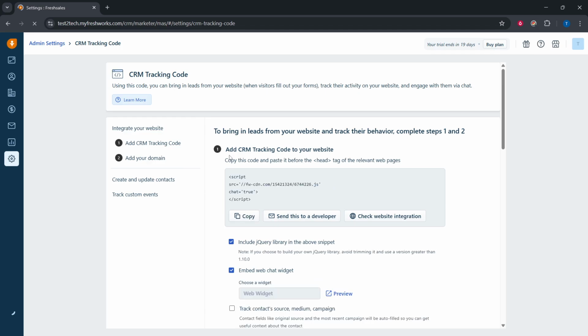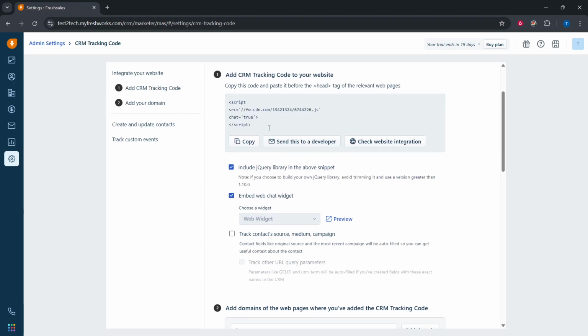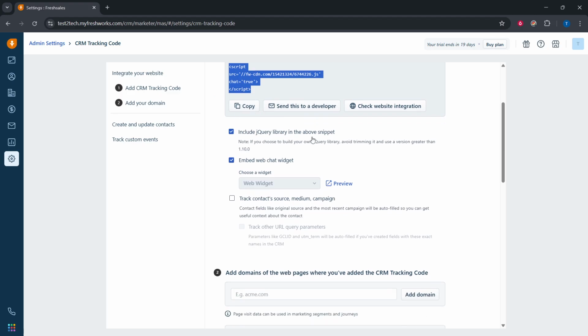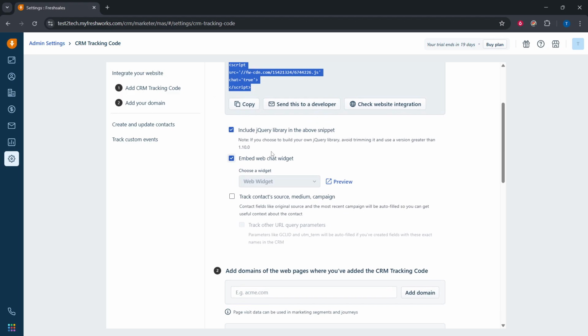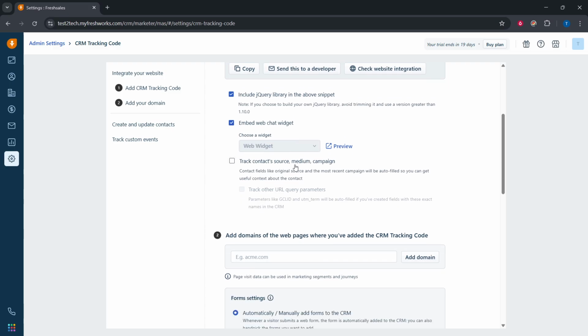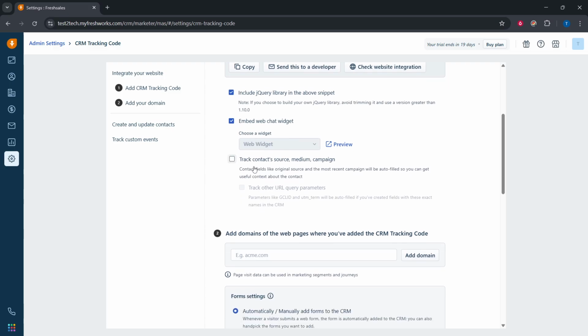This snippet is unique to your account and tells Freshsales which site activity to associate with your CRM. Copy the entire block exactly as it appears. Don't change anything in the script. Editing it can break tracking or misattribute visitors. Keep the snippet private, since it's tied to your workspace.